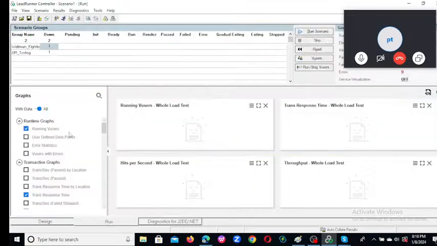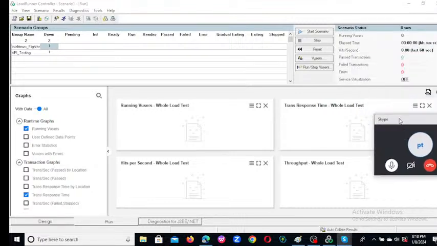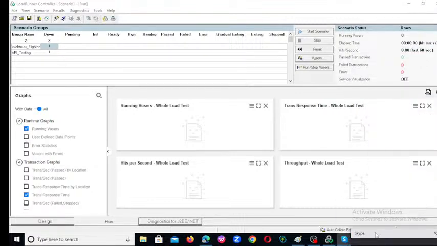Run tab: once the design is completed, you just start the scenario, and you should monitor it until the test is completed. You should monitor how many users are executing, how many pass transactions and how many failed transactions are happening. We need to know this during the test.